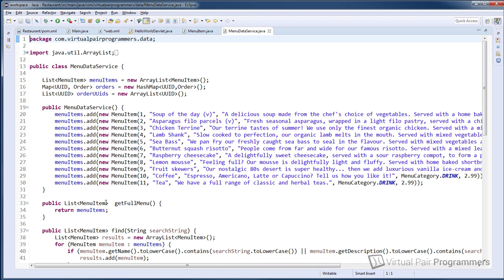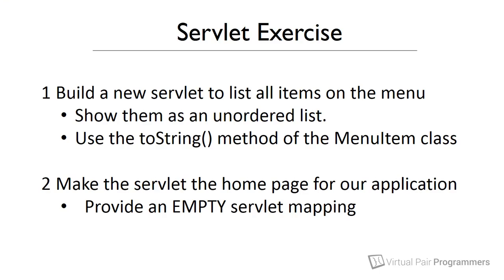So the task ahead of us is going to be to build a new servlet that will list all the items from the menu on a web page. I'm going to suggest you just show them as an unordered list and that you use the toString method of the menu item class to output the relevant items. Once you've built the servlet, I'm going to suggest that you make that servlet act as the home page for our application. To do that, you're going to need to put some entries in the web.xml file, but to make it the home page, you need to provide an empty servlet mapping. Don't put a / in your servlet mapping, just leave it empty.